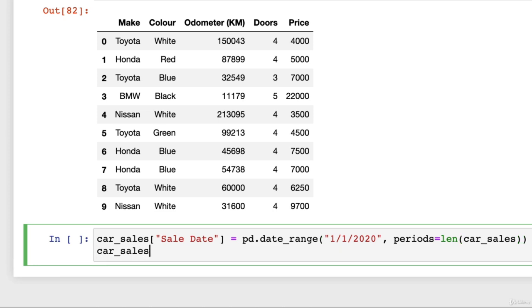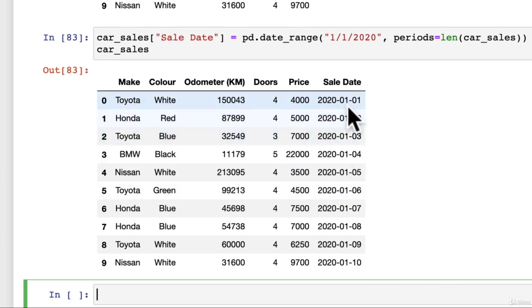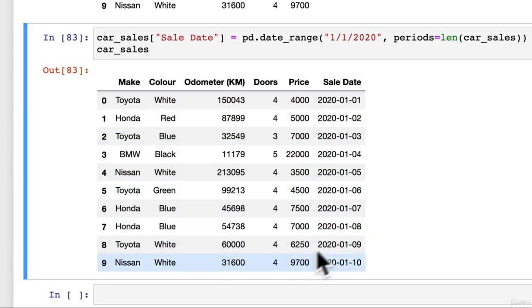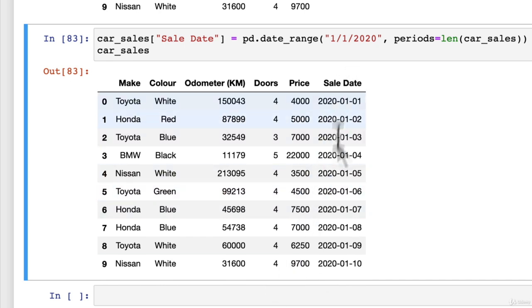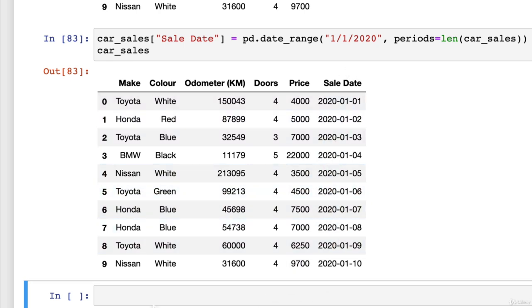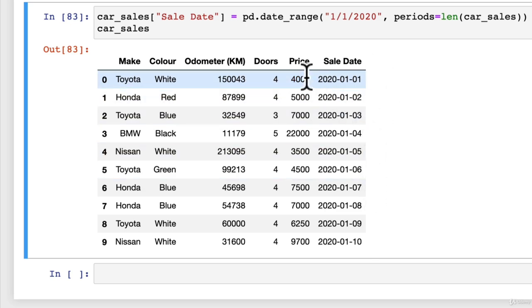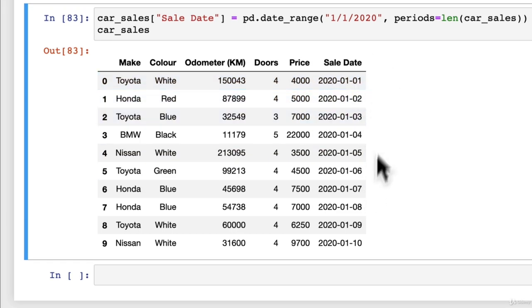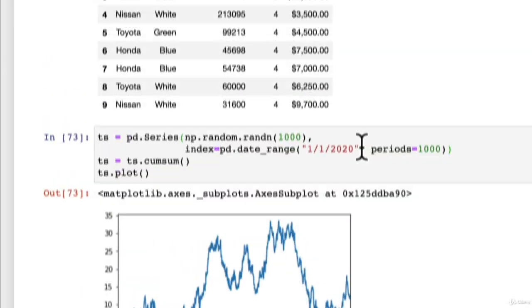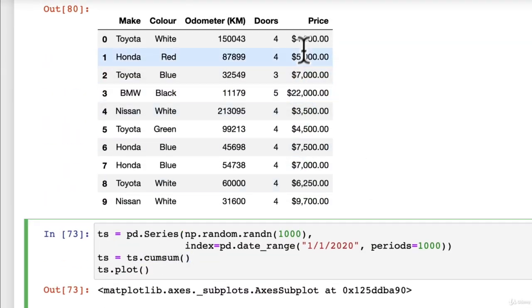And then we'll check our car sales data frame again. Beautiful. So now we've got a sale date here, which is sequential. That's okay. Maybe they all weren't sold on sequential dates, but we're just making an example of how we can start to manipulate our existing data frames. So the next thing, what we want to do is we want to make a total column. So we want to start to add up how much we've made from selling all our cars. So if we added 4,000 to 5,000 to 7,000, so this is where we can use something like CumSum because it's going to add each of these prices cumulatively.